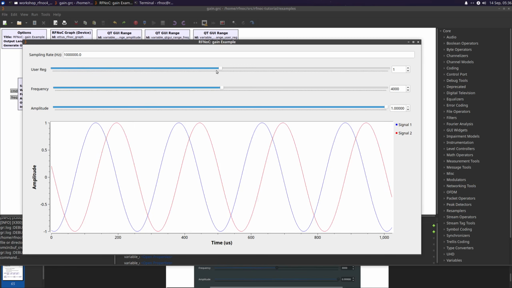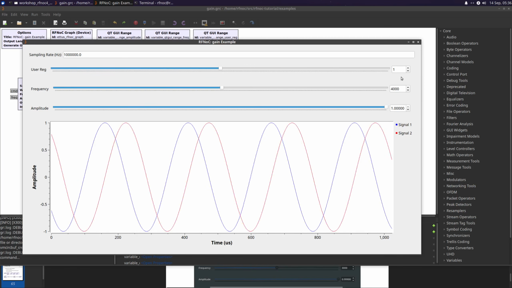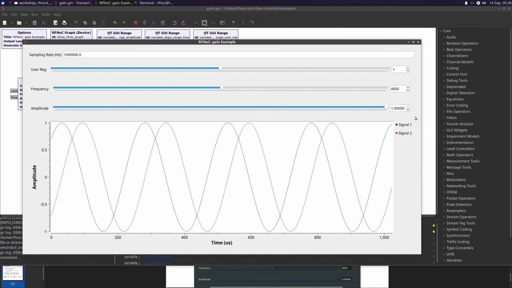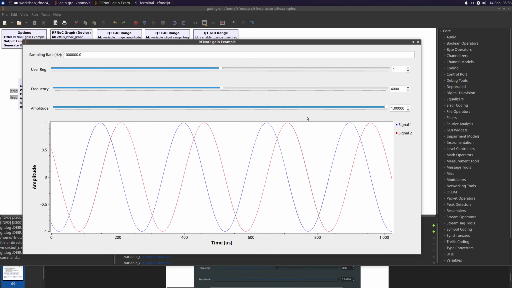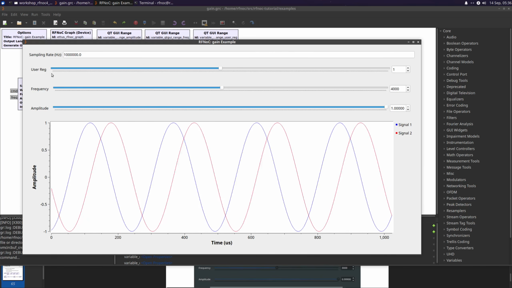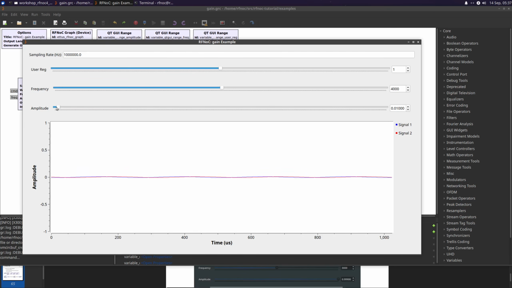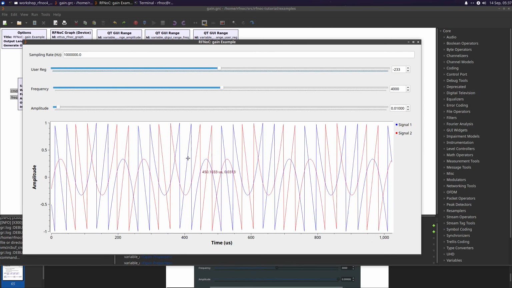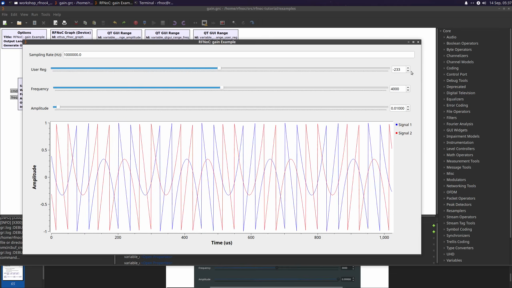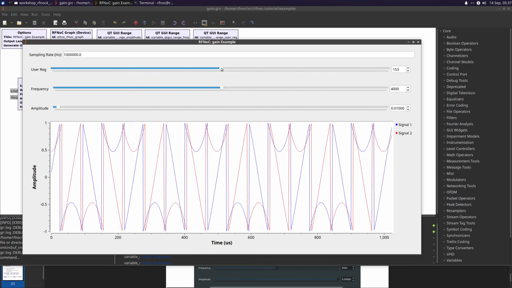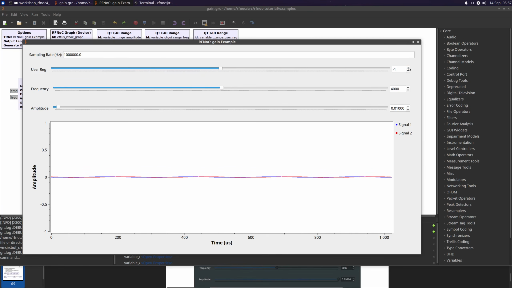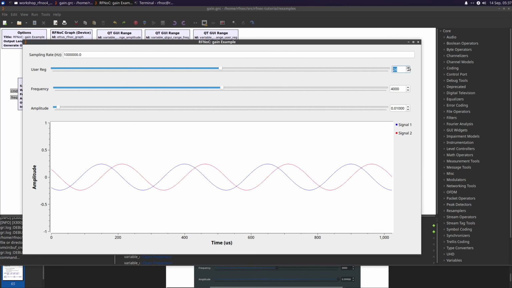And here's our user register that we can adjust. Right now it's just set to 1. Then we have the amplitude of our sine wave here. Before I start adjusting the user register, I'm going to dial this back until it's really small, because with our user register I don't want to cause, well, there we go. I caused the arithmetic overflow right there really easily.